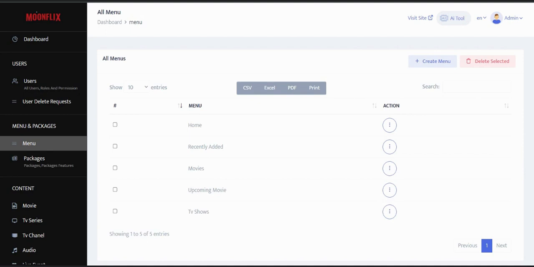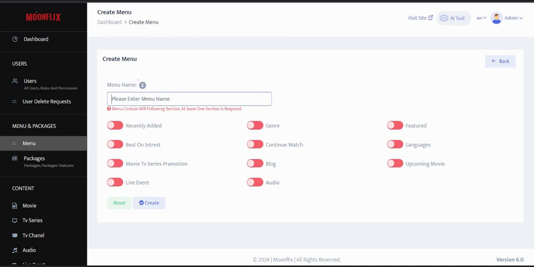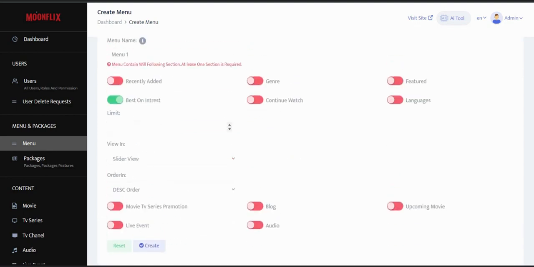If you want to add new menus to the top bar of the MoonFlix, we can do that just by creating on create menu. We can add a menu name, for example, menu, and we can select what type of content needs to be under that menu. For example, I just want to add content that are best on interest.